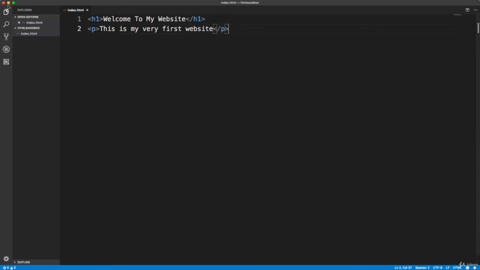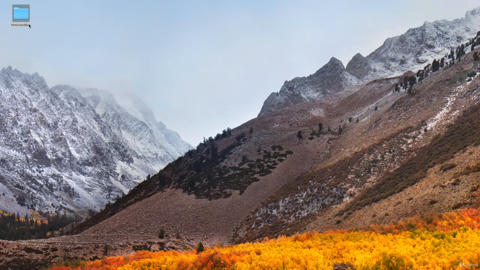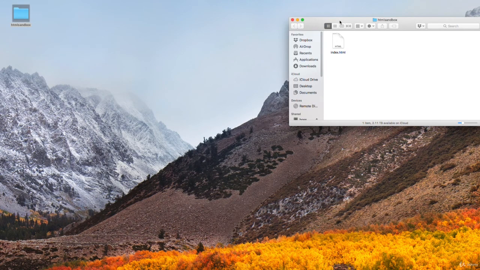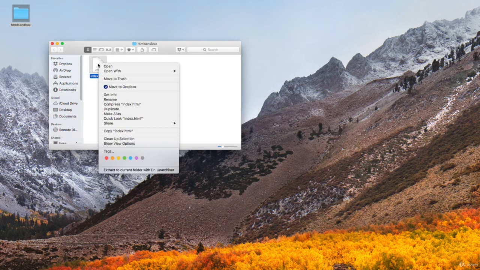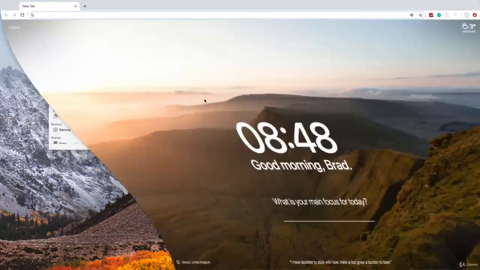Okay, so now let's go ahead and minimize this, and let's go into our HTML sandbox folder, and you can see we have our index.html file. Now, you might have a different icon. It's probably going to be whatever your default browser is. It could be Chrome or Safari or Edge if you're on Windows. So you just want to open this with a browser. So I'm actually going to right-click and just say Open with Google Chrome, which is my default browser.